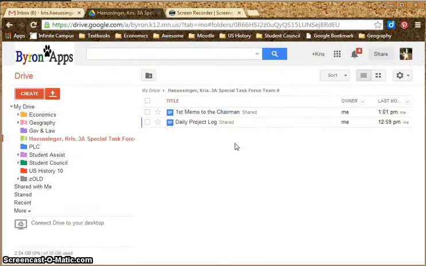When you are done with this entire project, you will have several documents and/or presentations within your Google Drive folder. All of them need to be shared and have editing rights with the chairman, that's Ms. Hassinger, and all should have viewing rights allowed to your group members. However, you'll want to be careful in giving your group members editing rights to your individual assignments.